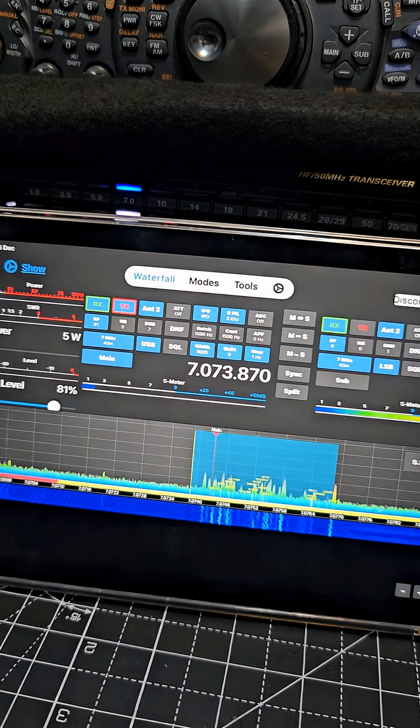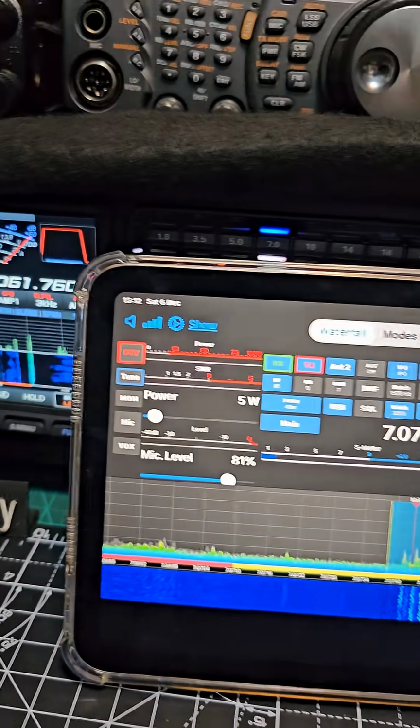Fingers crossed, there it goes. And this will work on your DX10 and your 710.